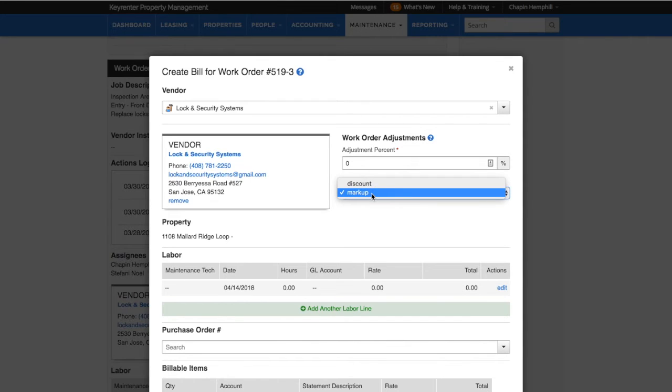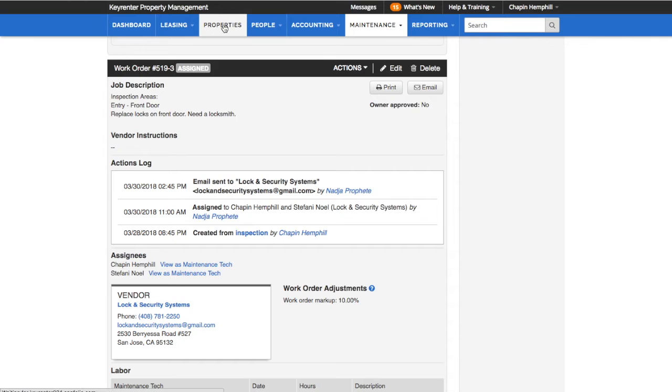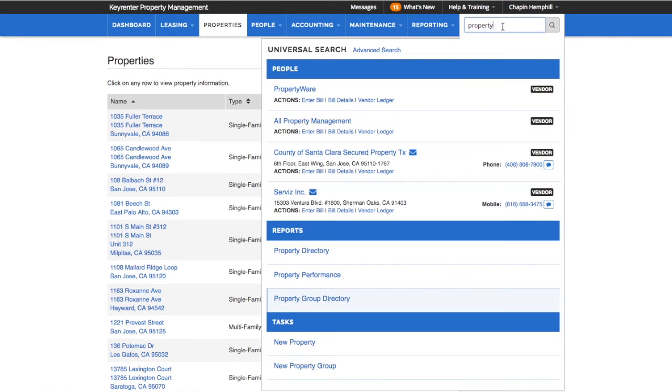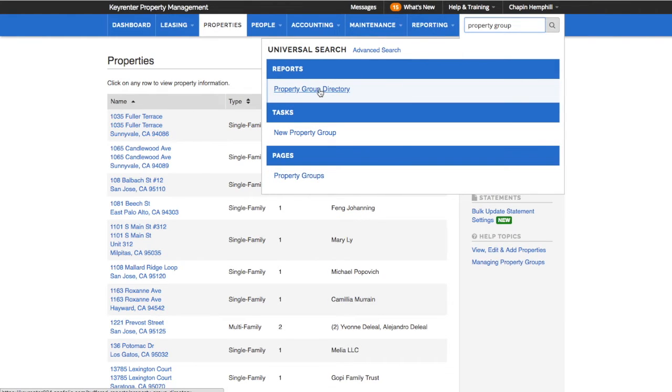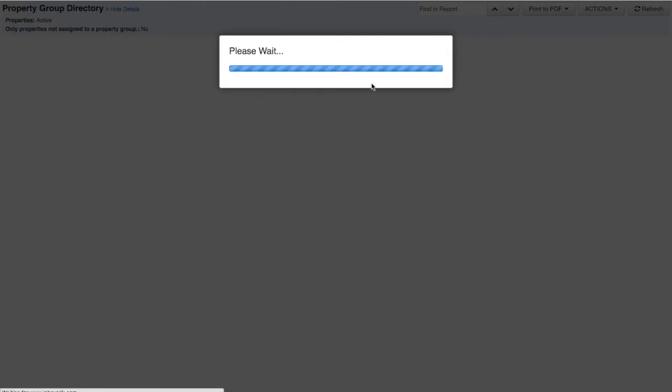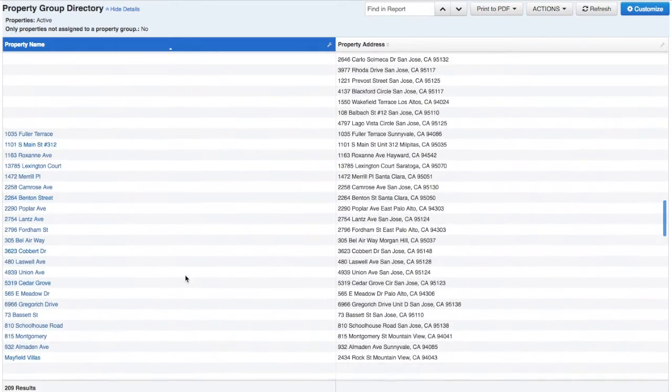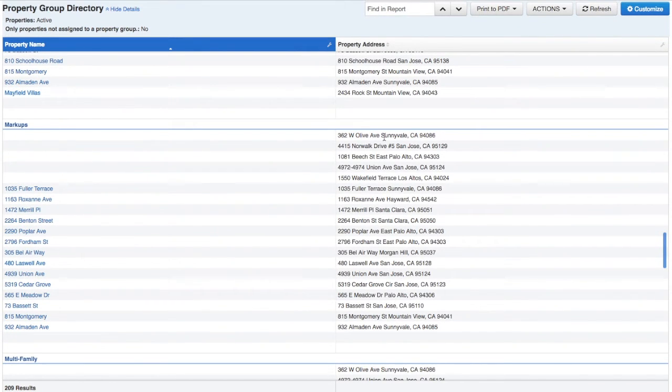Usually we rarely do markups. There are some properties that are markup properties, and the best way to find property groups and which properties are in which specific groups is a report. Actually, there's two ways to do it. You can just go up here and type property group, and you'll see reports, property group directory. That's probably the easiest way. And then these are all the groups and the properties listed within each category. So here's markups, and these are all the properties that receive markups.